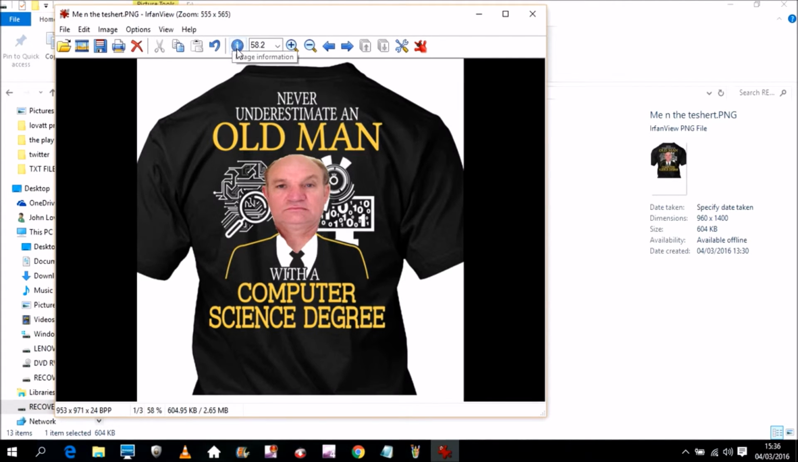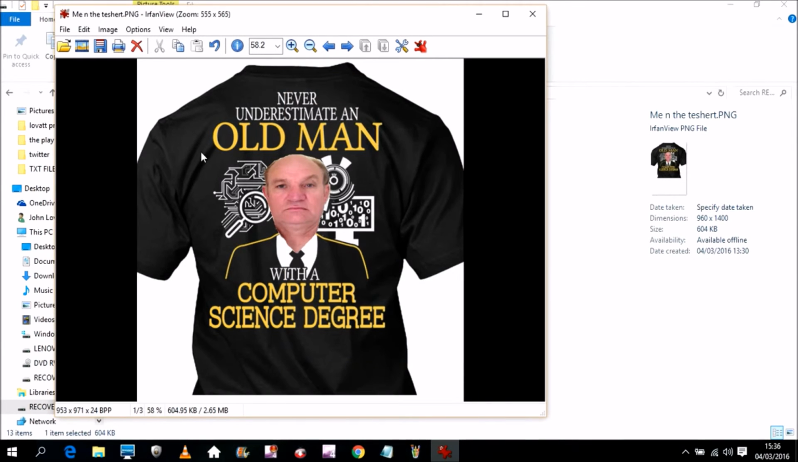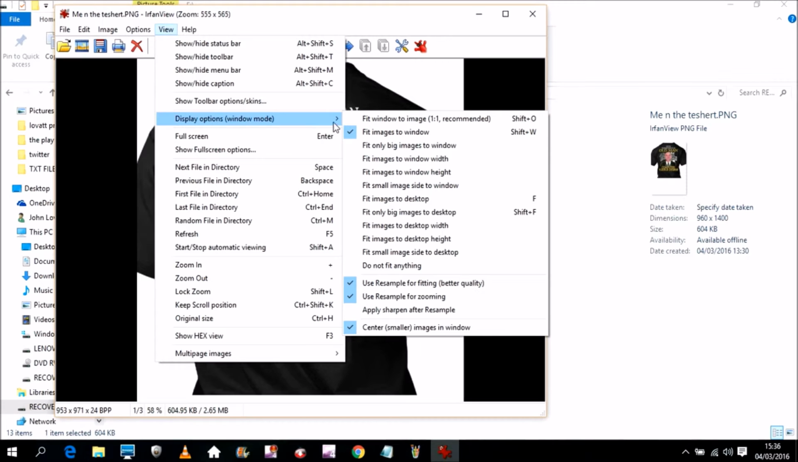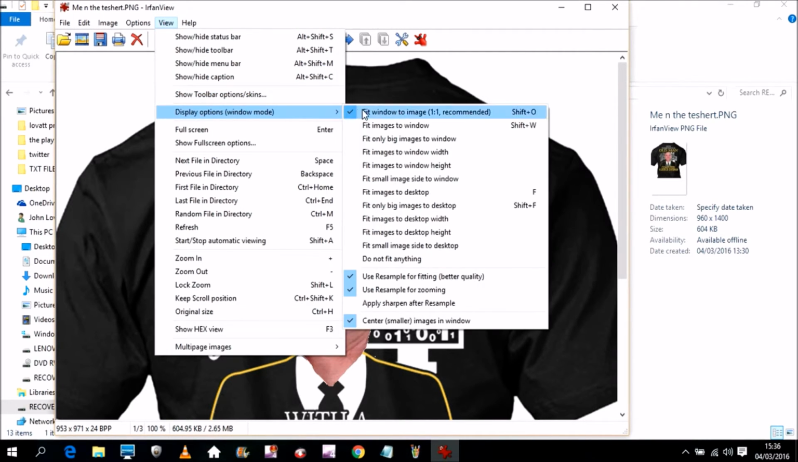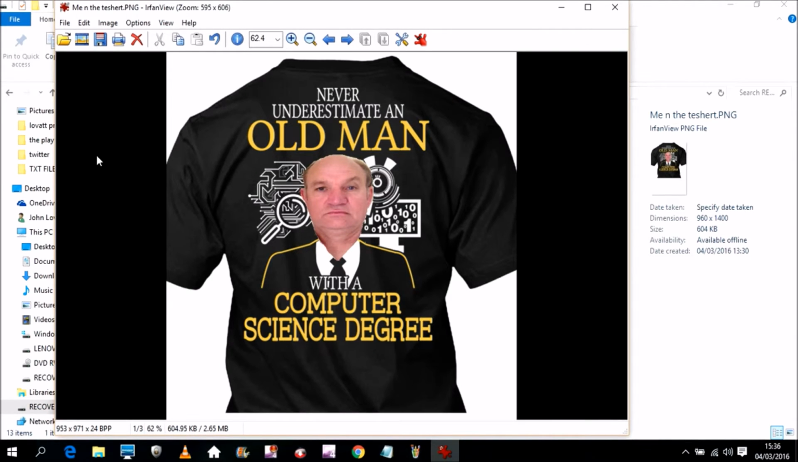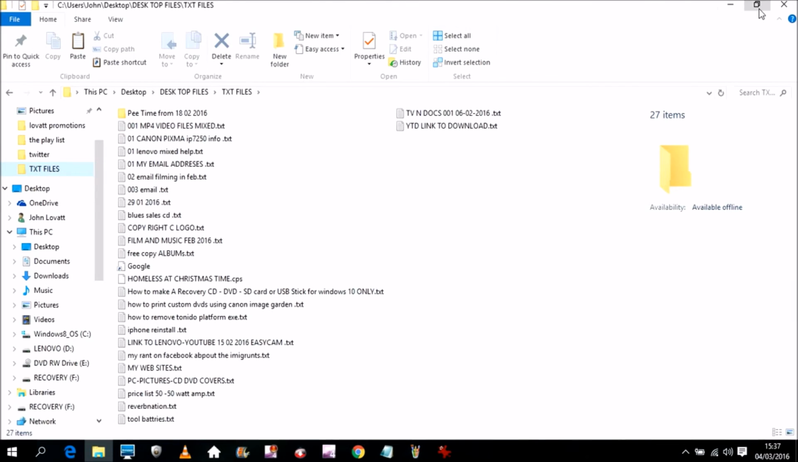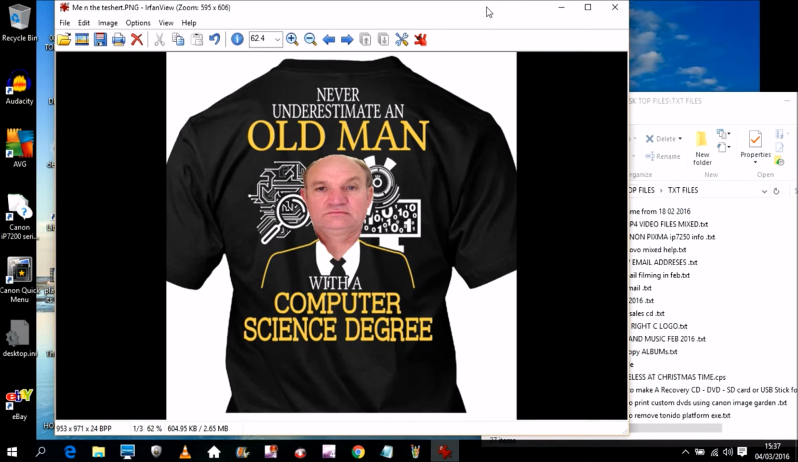If I want to know the information on the picture, I click on the I button. There's all the information about the picture, how many pixels and what size it is, where it is. If I want to test it, I go to View, Display options, Fit to window. That's the actual size of it, as you can see, so it's quite a big picture. I'm just going to change this back, because in my display options I always have it set to fit image to window, because I have a smaller window so I can get to things and move stuff about. But there's my picture, put it back on top, and that's how you do it.